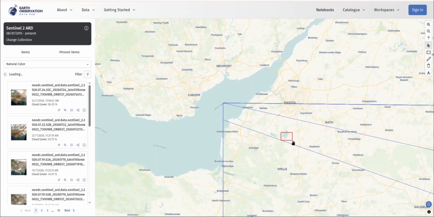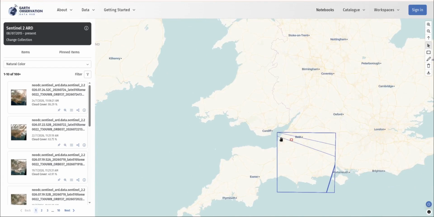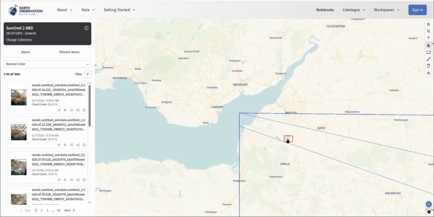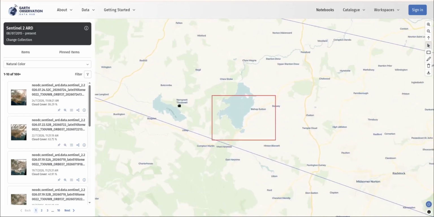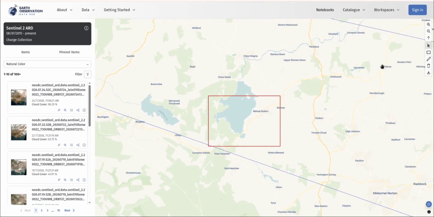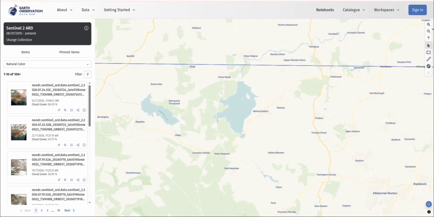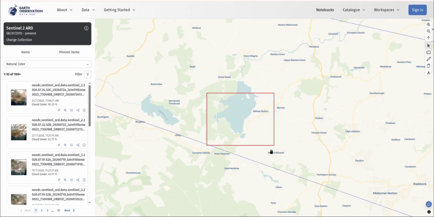And then if I zoom out, you hopefully can see that we're now restricted to only image items that overlap with our AOI. So I'll zoom back in so we can see the area that we're most interested in. If I don't like that AOI, then I can delete it here and then redraw it. So let me just redraw that there. So we've restricted it spatially.